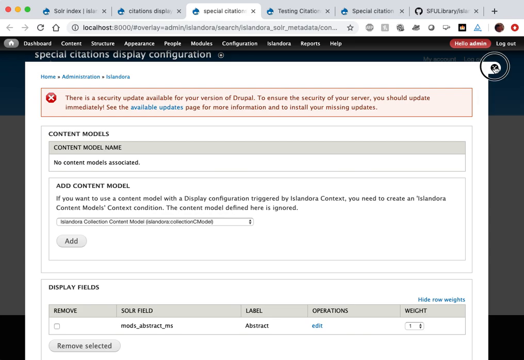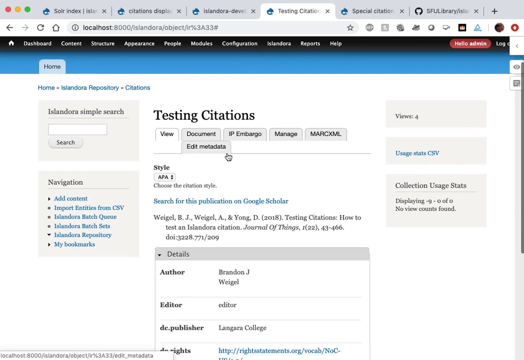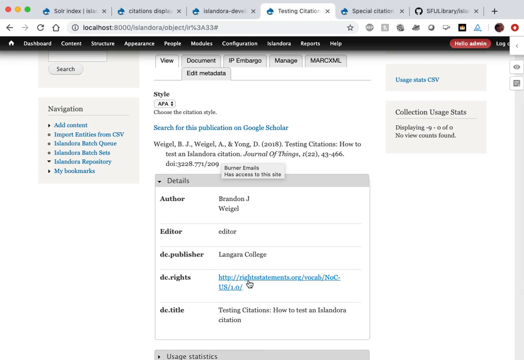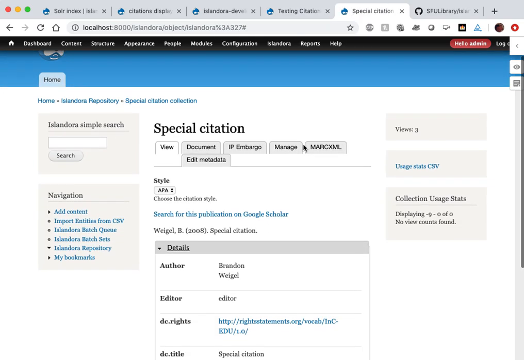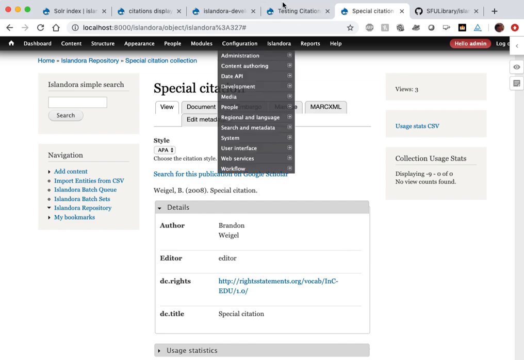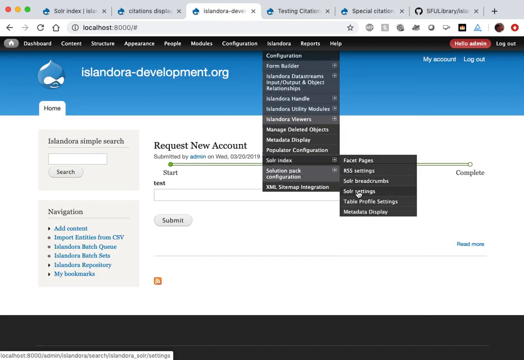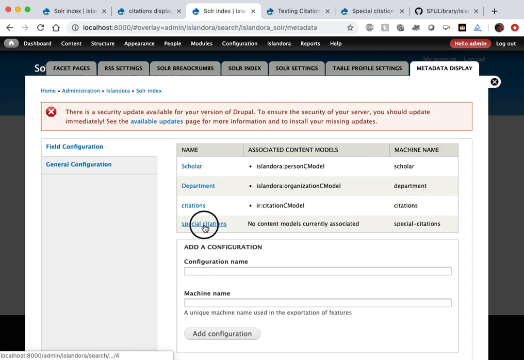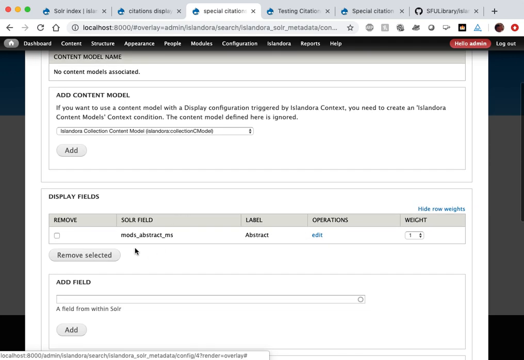For example, on this citation object, those are the fields that display. On this special citation object, which is the one I want to change, those fields display as well. But with these special objects, I want to display them differently. So these are objects that live in the special citation collection here. For them, I want to display only the abstract. So that's why I've created this special citations profile, and it only has the abstract field. The solution to this is Islandora Context.